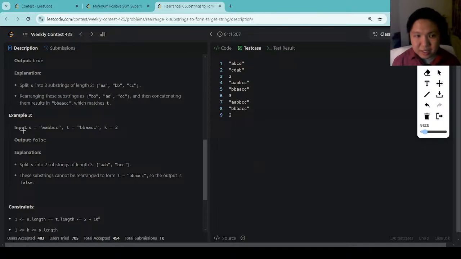So essentially, first step, you want to break them up into substrings. And then after that, you want to figure out if the substrings can match with each other. Can you rearrange the substrings with each other and rearrange the letters within each substring such that they match each other?